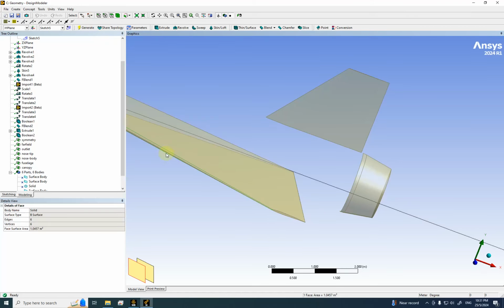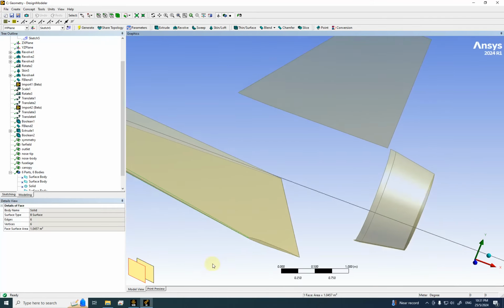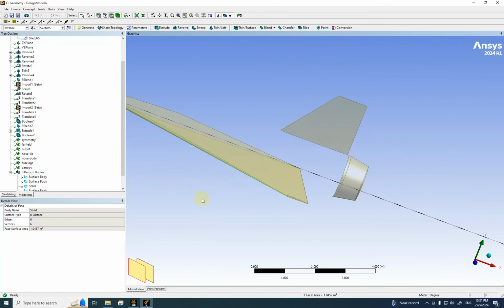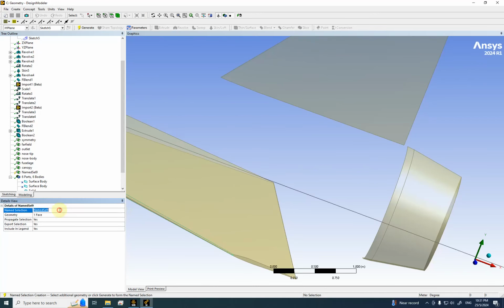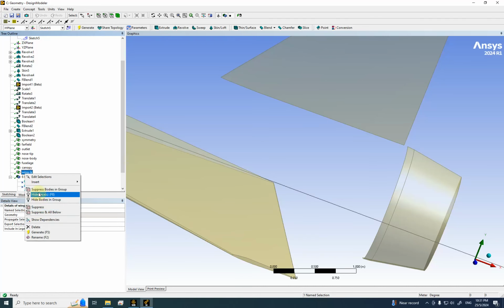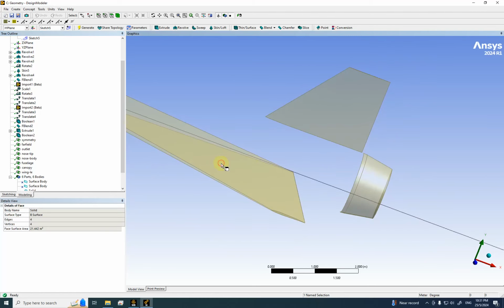Okay, I'll select this part. This part I'll call wing leading edge, right? So select, name selection, apply, call it wing LE. LE stands for leading edge, and then I will hide it. Okay, and this part and the bottom part there.